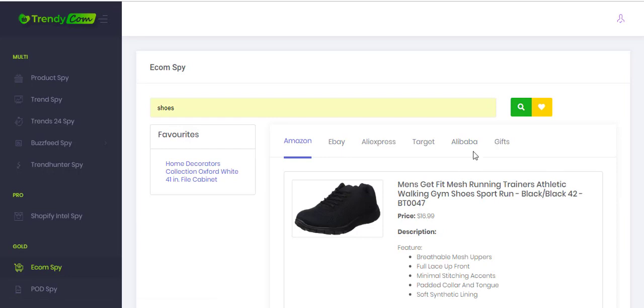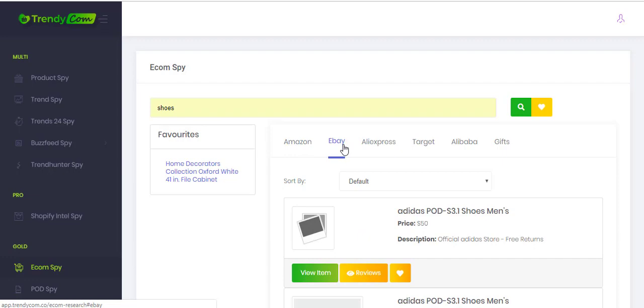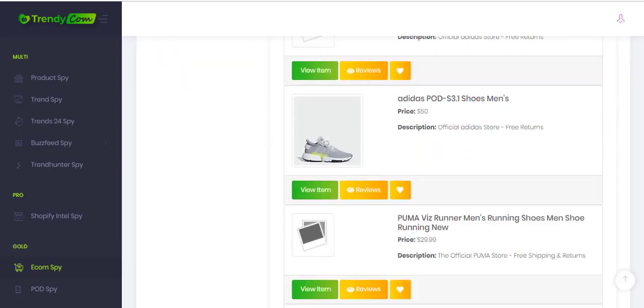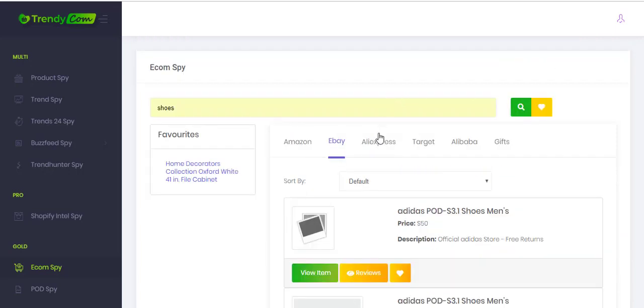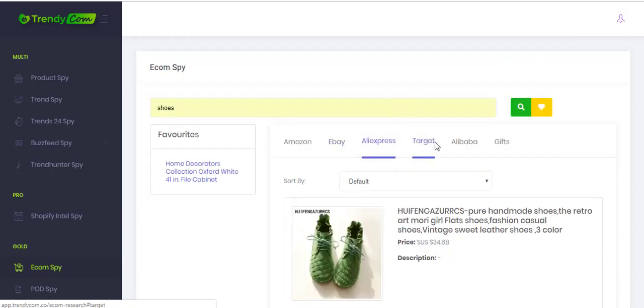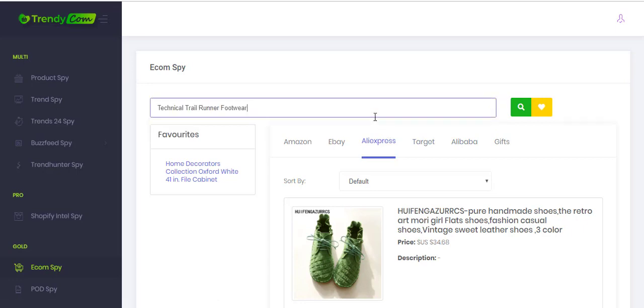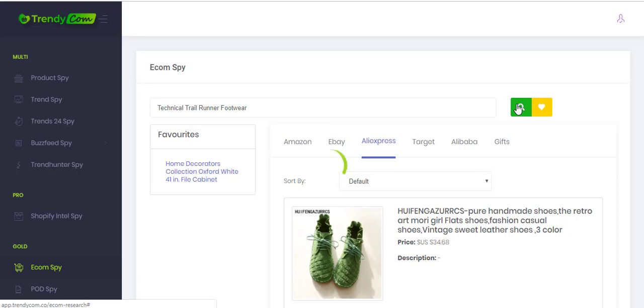So within our shoes here, you can see what Amazon has to offer with just the keyword phrase. You can compare it here with eBay, if eBay has something related there. Okay, images coming up. You could also compare with AliExpress and continue with Target, Alibaba, gifts. Now let's say we're using what we got in Trendy Hunter. It's a technical reel. Let's search this and see what we'll find here.